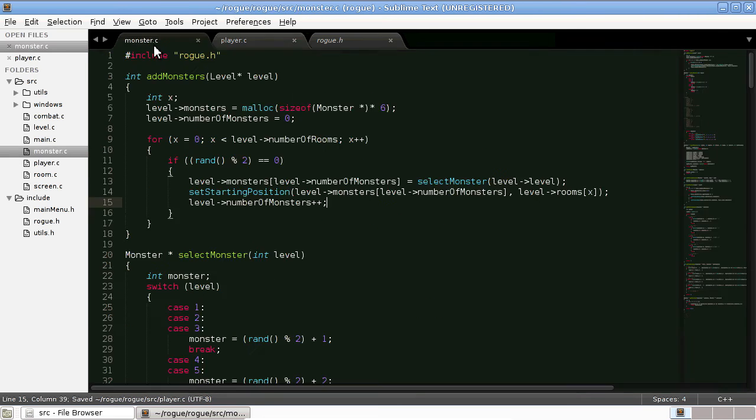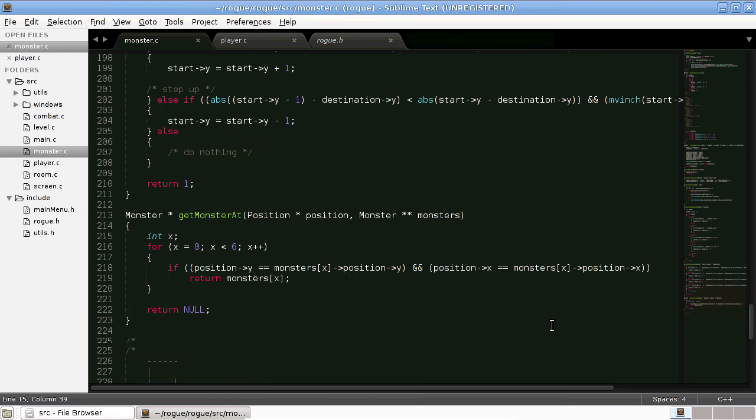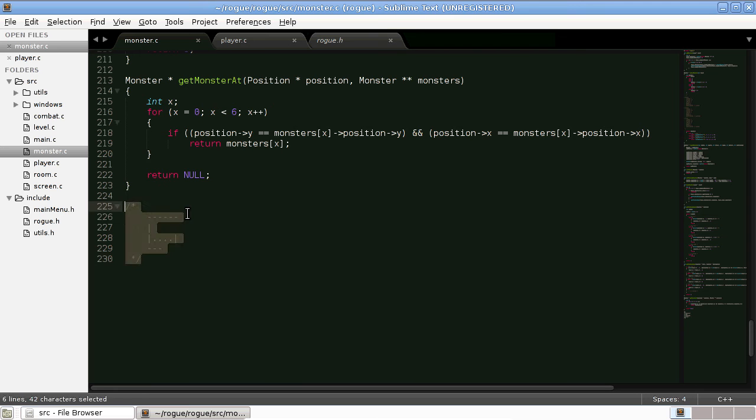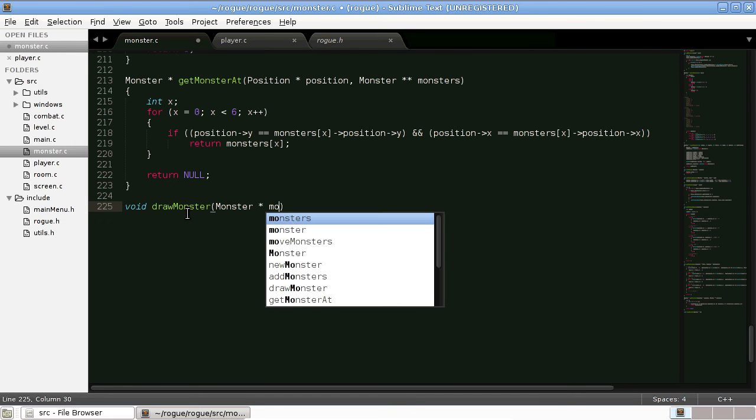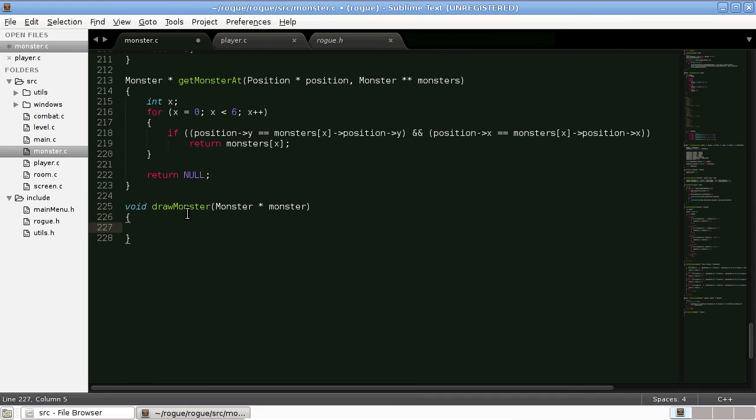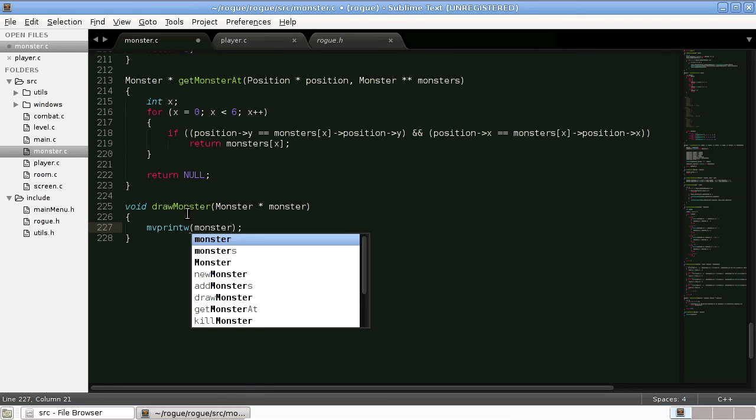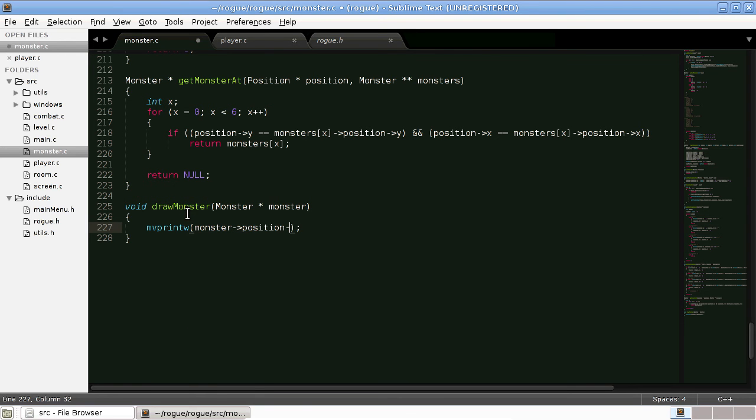Now do the same thing in monster. So I guess we'll do it at the end. Why not? I'm not sure what this is, so we're just going to get rid of it and do void draw monster. It will again take in a monster star monster, and we will do move print W monster position Y and monster position X, and monster has a variable called string, which we will print out. Okay, cool.